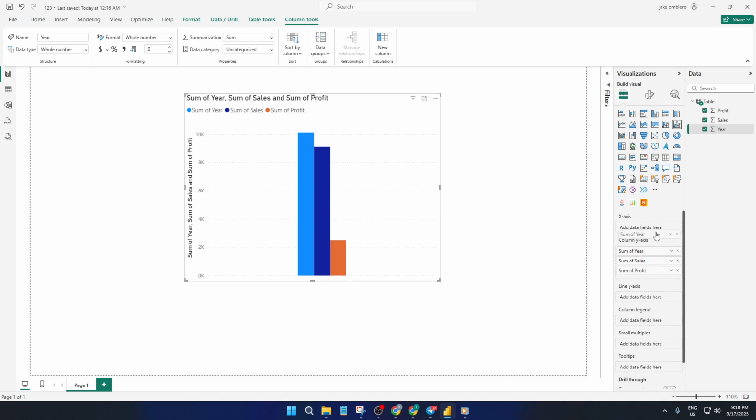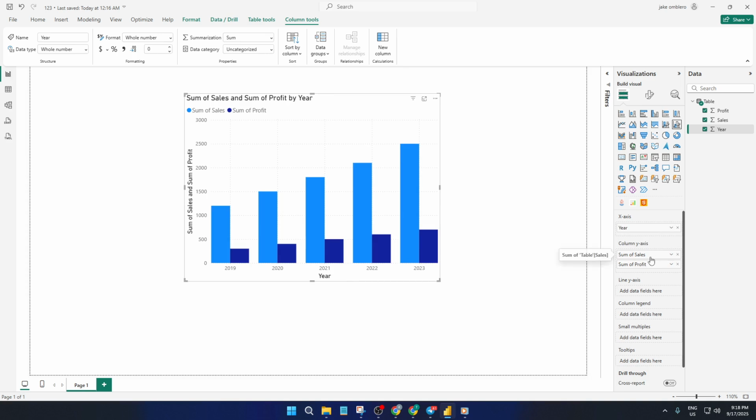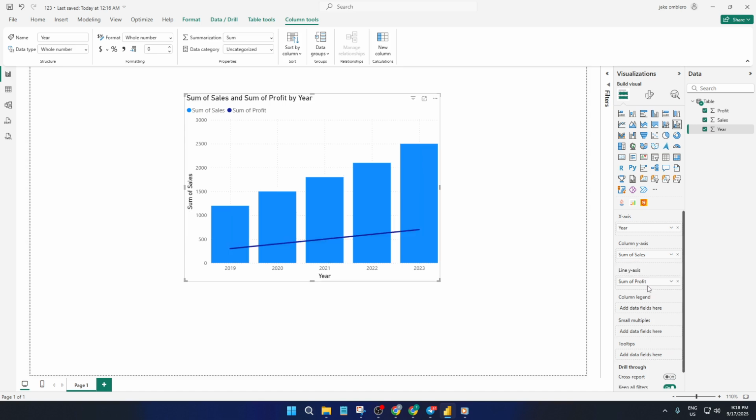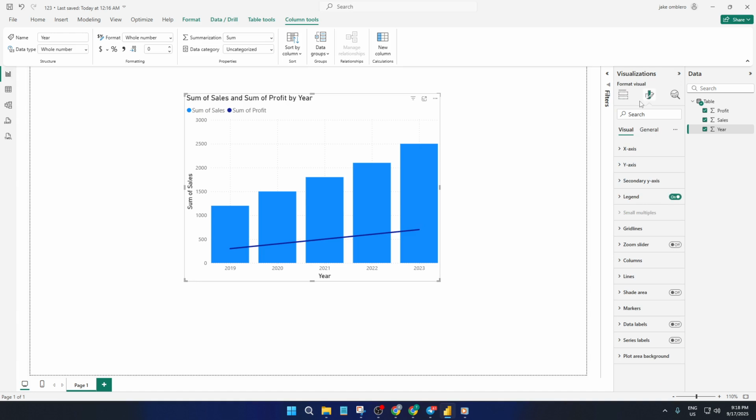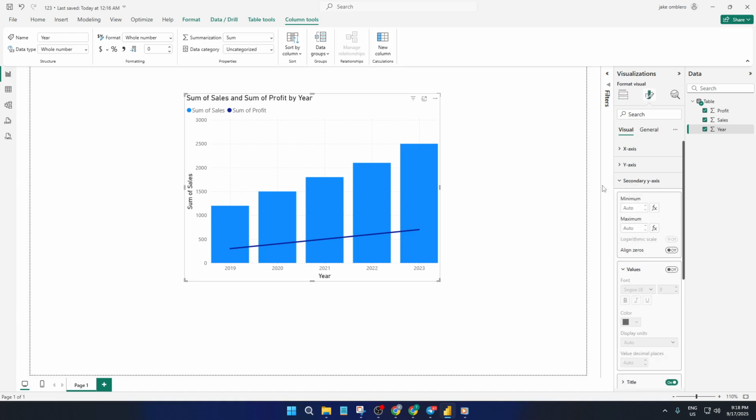The best part, Power BI automatically recognizes that sales and profit are on very different numerical scales, so profit instantly gets plotted to a secondary axis, shown on the right side of the chart. There's no switch or toggle for secondary axis anymore. It all happens for you behind the scenes. At this point, your chart is functional, but let's make it clearer and more visually appealing.